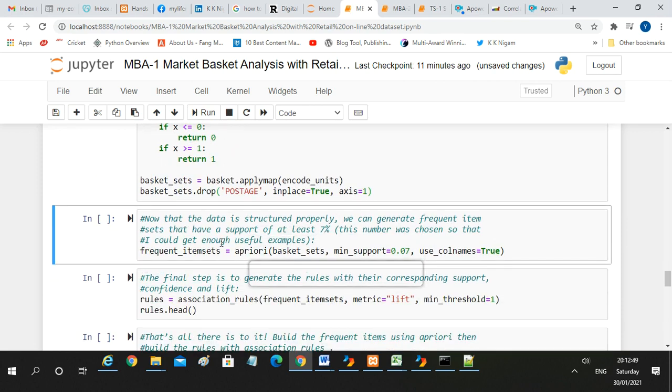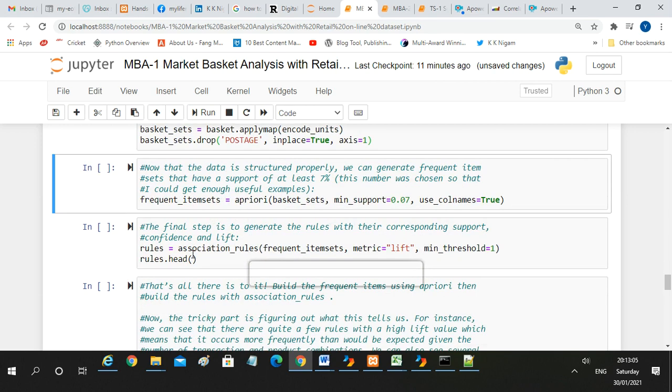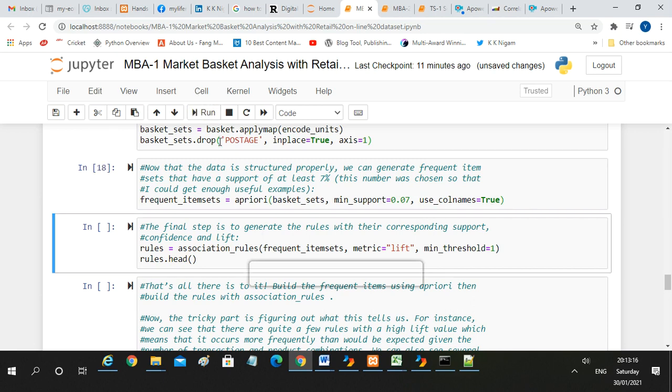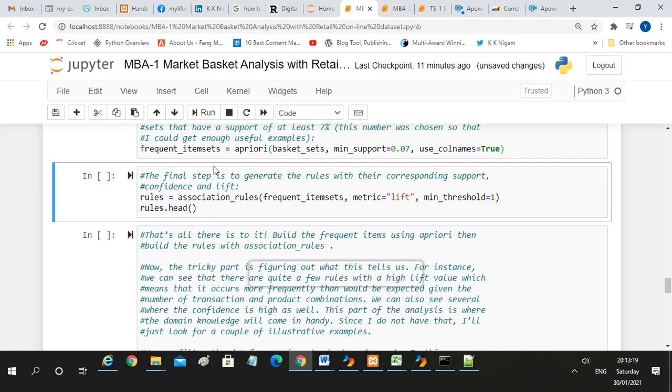Now that the data is structured properly, we can generate frequent item sets that have the support of at least 7%. This number was chosen so that one can get enough useful examples. So frequent_itemsets equals apriori(basket_sets, min_support=0.07, use_colnames=True). 7% means 0.07. We can run this; again no output, but it has done its process.